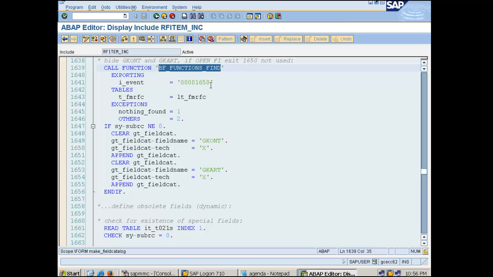So again, this is also a valid scenario for BTE. Apart from those two things which I just explained, that is outbound call and OpenFI perform, you can see a BF functions find. And what happens? It will go and try to see if there is a function implemented under this event, so that it can refer to that function and do the required task. So these are some of the ways using which we can identify a BTE, or a business transaction event.